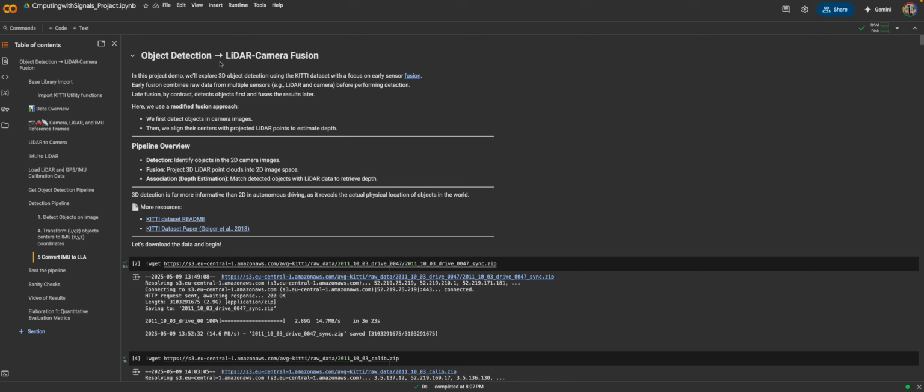So essentially, this Python notebook demonstrates a project on 3D object localization using a technique called LiDAR camera fusion, which is very relevant to our computing with signals course. We are essentially taking signals from different sensors, a camera and a LiDAR, and we use a third sensor also, the GPS sensor, IMU sensor. We'll see how these sensors are used and how combining them helps us understand where objects are in 3D space.